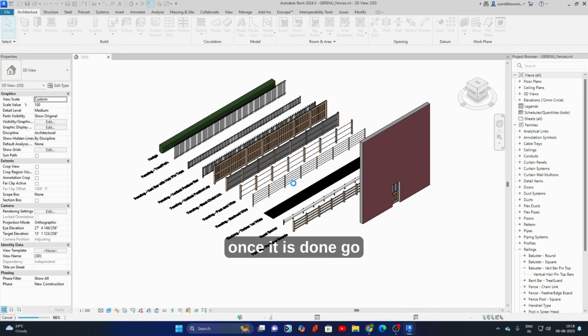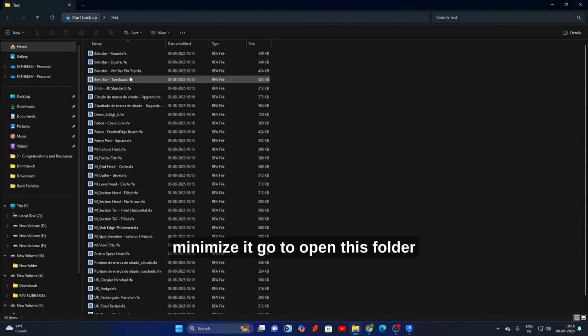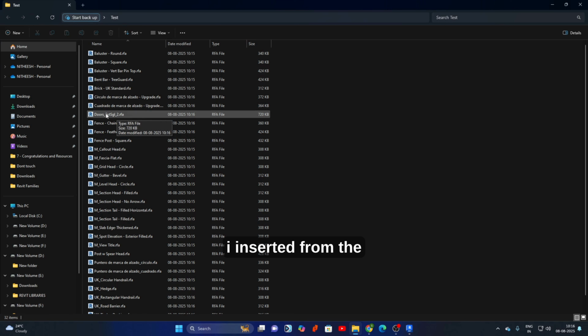Once it is done, go to that folder location. I have saved it on the desktop. So I'll minimize this, open this folder, and here we have the folder. This is what I inserted from the Autodesk library.